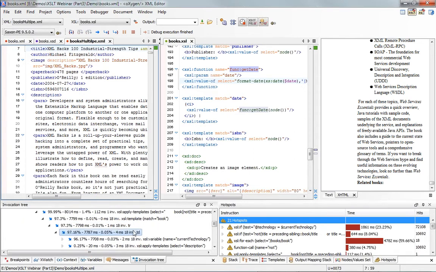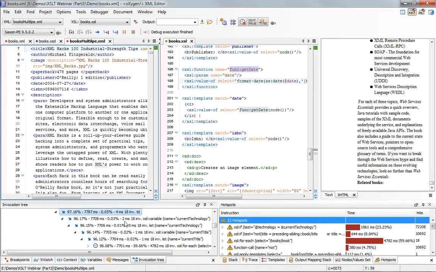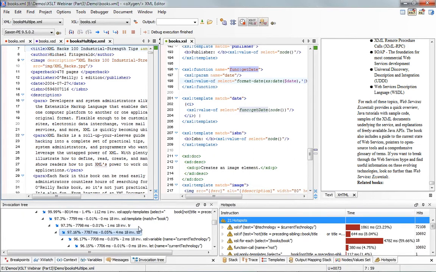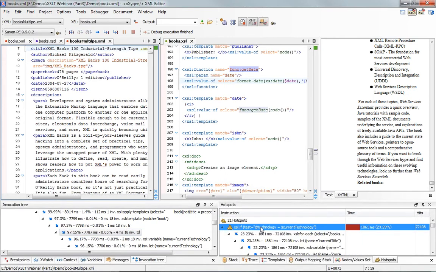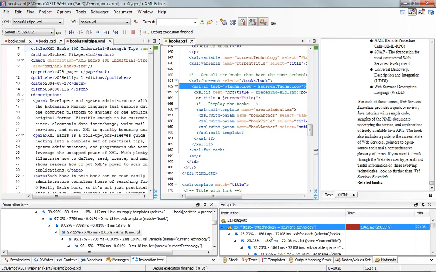So we can notice that, for example, for this instruction to be executed, 4 milliseconds were used, and it was invoked 18 times during the transformation. This is the total time and the percent from the total time. So we can easily find the problems using the invocation tree. Also, in the hotspots view, you can see the instructions that took a longer time to be executed, and you can see from where these instructions were called. So these are the performance problems here.